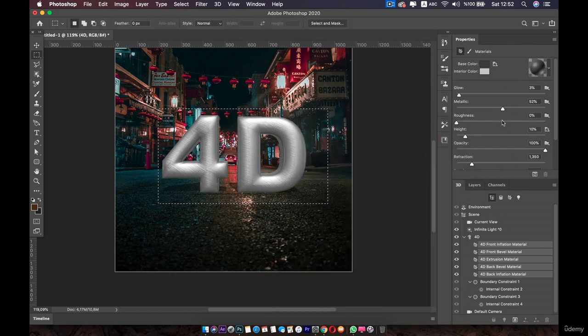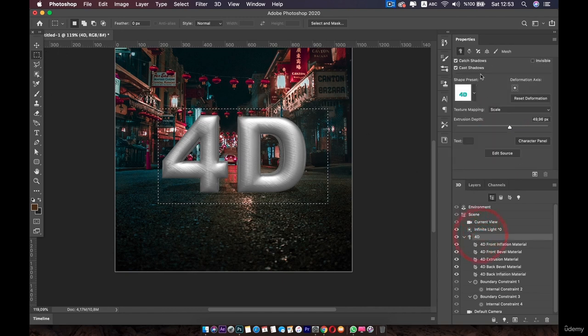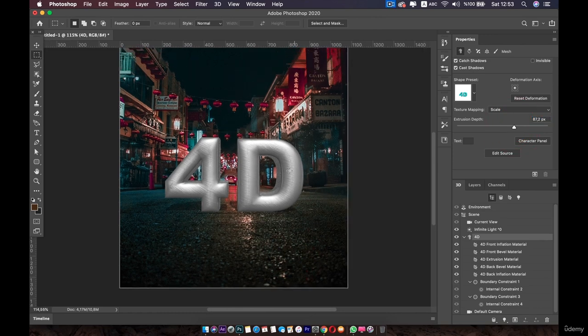And the next thing, I'm going to play with the reflection, maybe, just to see what will change. Select all of the materials and play with the reflection. Obviously, it's not changing anything for me. I'm going to change the extrusion. Click on the text, and here we can play with the depth of the extrusion. Make it 87. Something like this would be good.